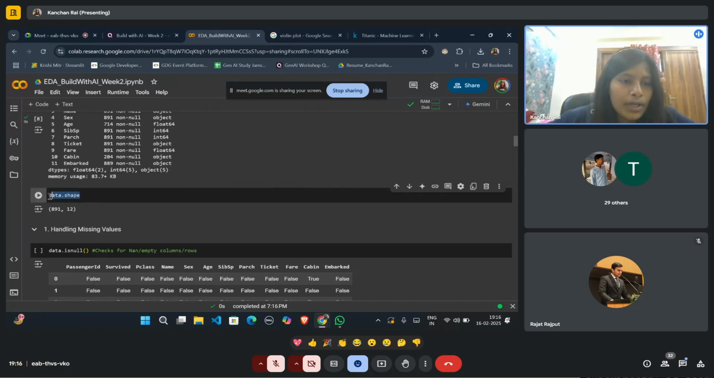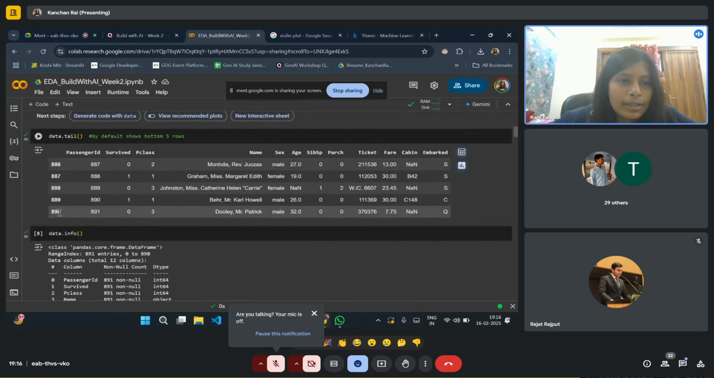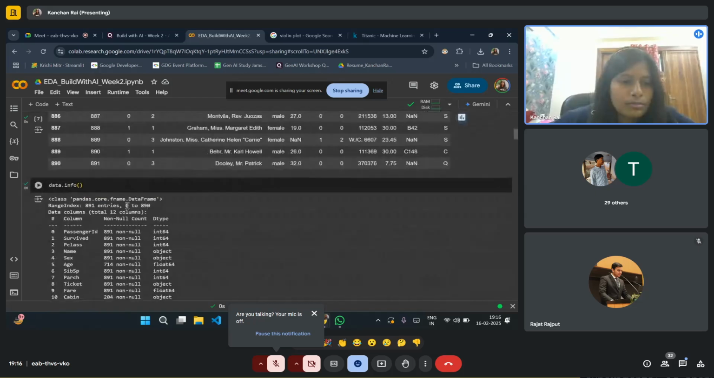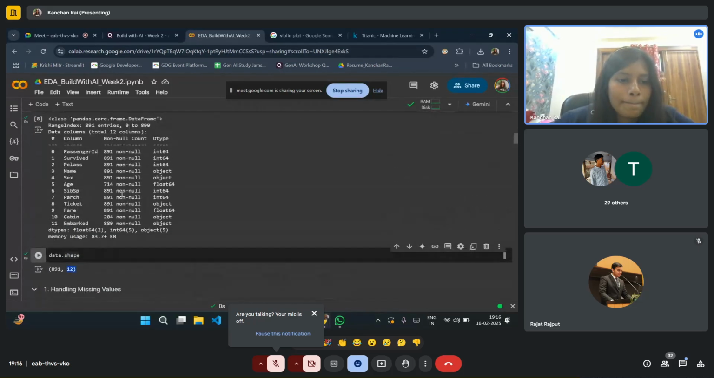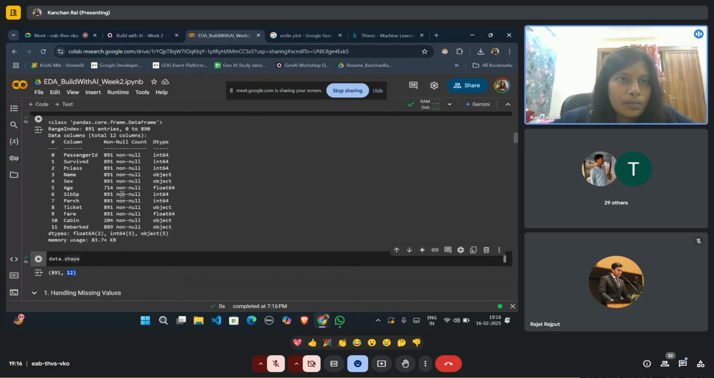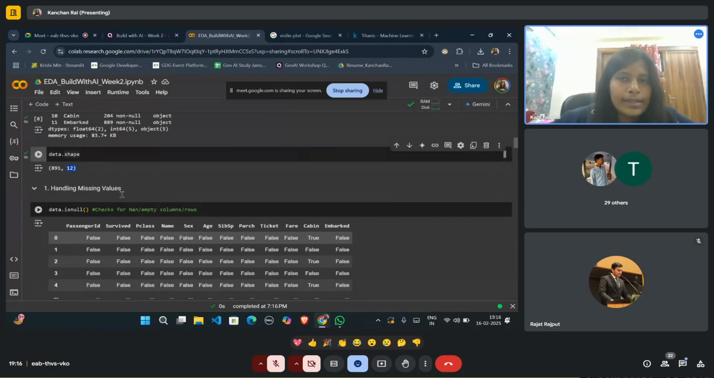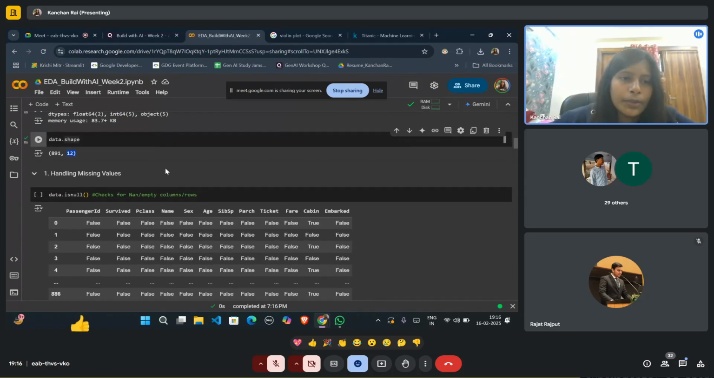Next is data.shape, getting the number of rows and columns. Keep in mind that it doesn't have parentheses; you only have to write shape, and you get the number of rows and columns. So there are 891 rows and 12 columns. It was 890 earlier because it starts from 0. Did everyone understand up to here? Getting the basic info. Yes, ma'am. Okay. This Colab file will be made available to you.